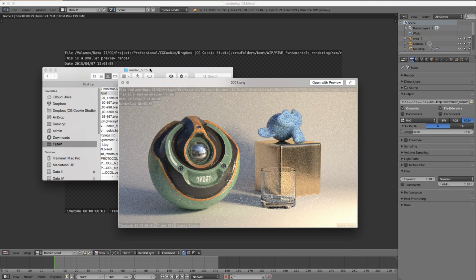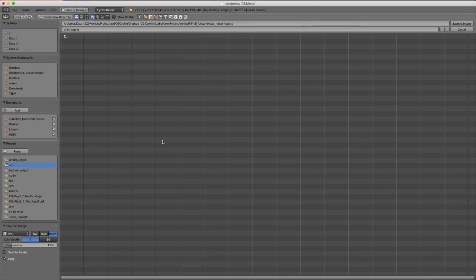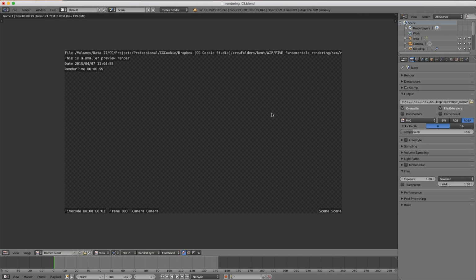And so for saving rendered stills, here in the UV image editor, you can come down to the image menu and choose Save as Image. And in the bottom left, we have the same file format options as the output section of the render properties. And so that is how we can establish where to save our rendered images.